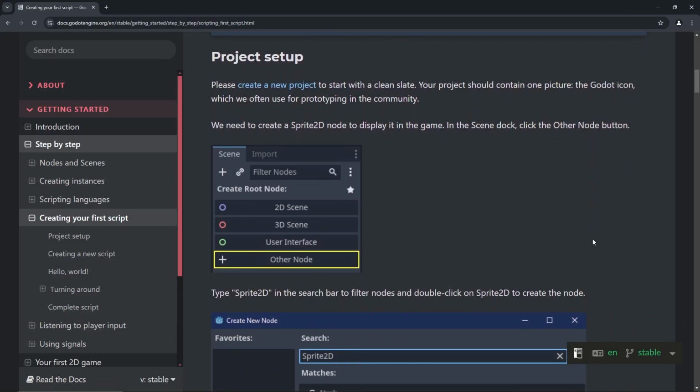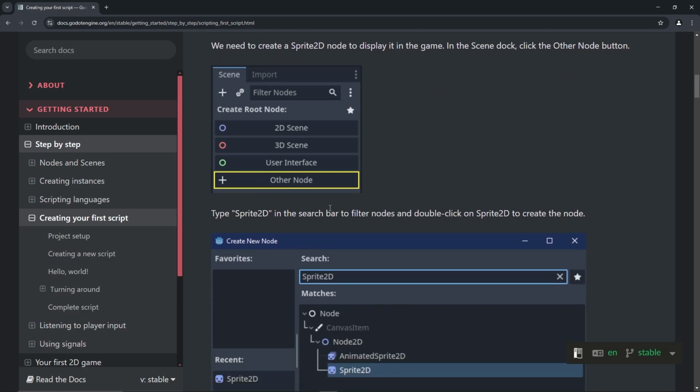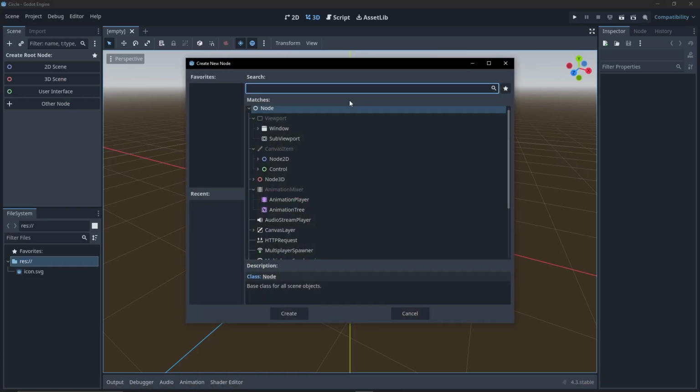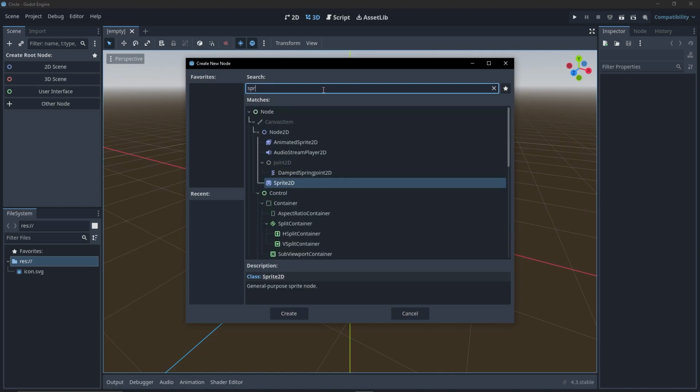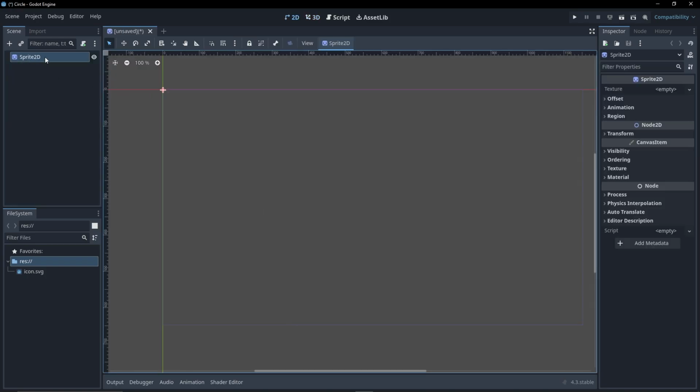We need to create a Sprite2D node to display it in the game. In the scene dock, we're going to click the Other Node button. We're going to press Control A, honestly, or in reality, and then we'll type Sprite2D in the search bar to find it, and then we'll create it. And it'll be over here. All right, so let's do that real quick. Let's press Control A to pull this thing up. Let's say SPR, and that'll give us Sprite2D right there. Create it, and we can see over here, it's right there, like it said.